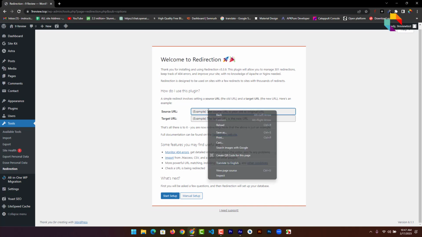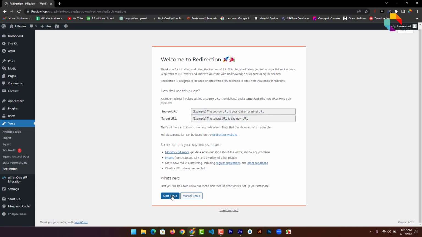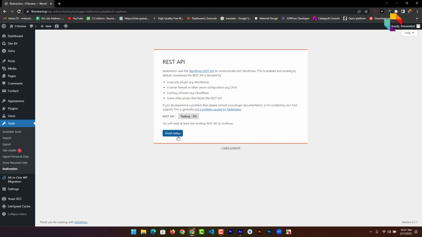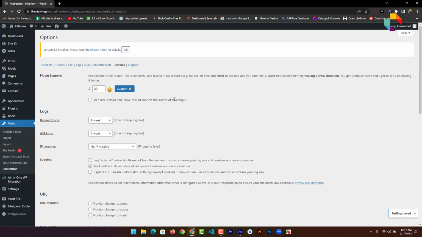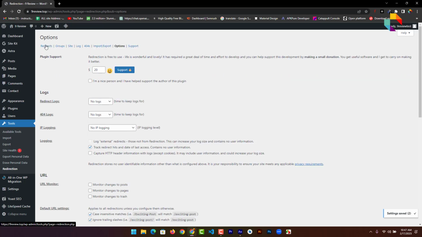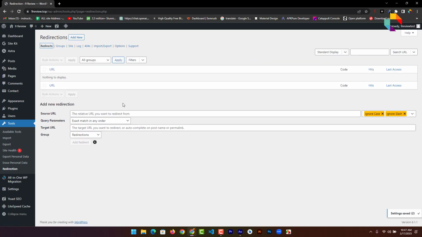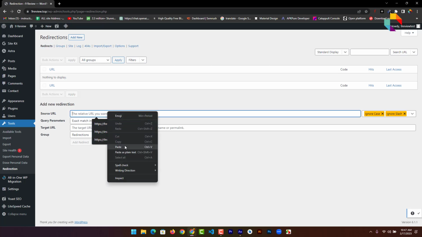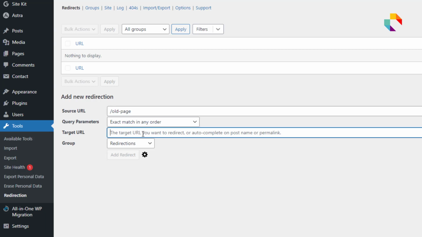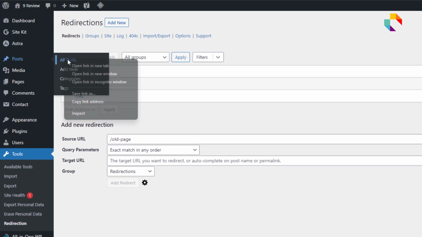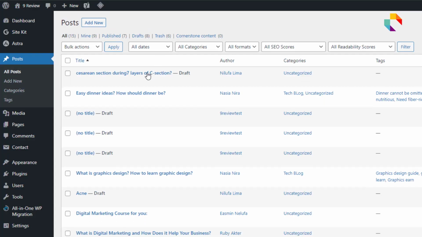This is the source URL and target URL. So for our source URL and target URL, start setup, continue, testing API, good, continue. Here click Redirects. I need to set the source URL, so here I type my old page URL, /old page, and here our targeted URL is this post.